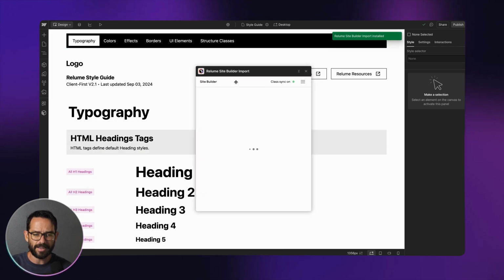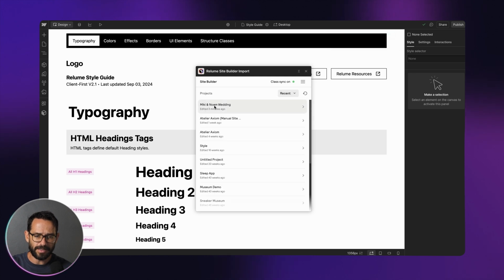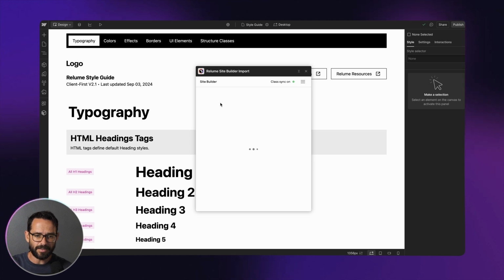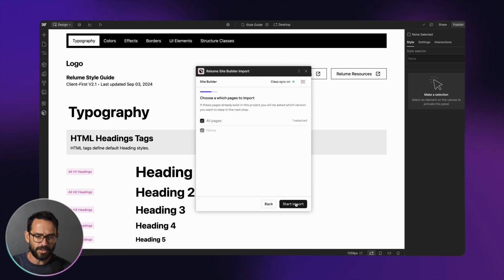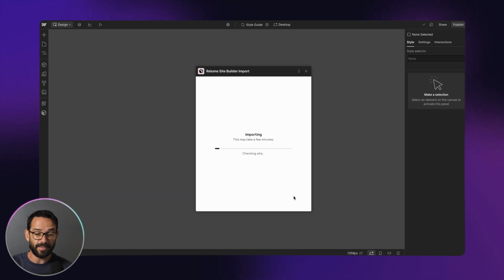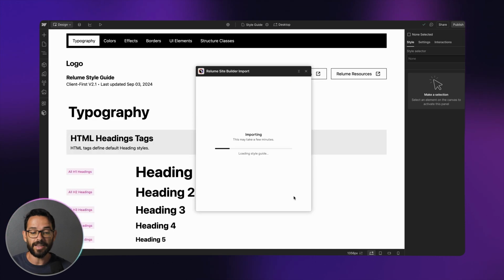Once that is happening, we will be able to see the website we've been working on, Mickey and Noam's wedding. I'm going to click this, and I will be able to see all of the different concepts, right? So we have concept 1 and concept 2. What I want to do is import concept 1. So continue, and then what kind of pages I want to import. I do want all pages, which is basically just a home page. So I'm going to start the import, and this is going to take a few minutes to bring in all of the content into Webflow. A few moments later.